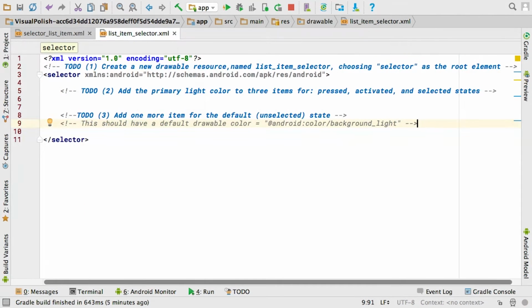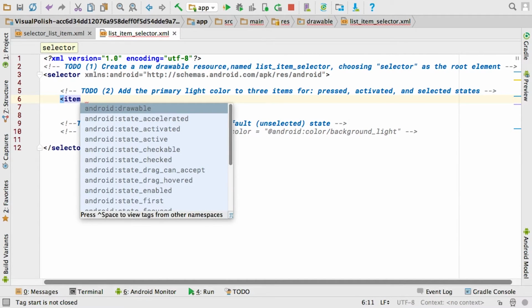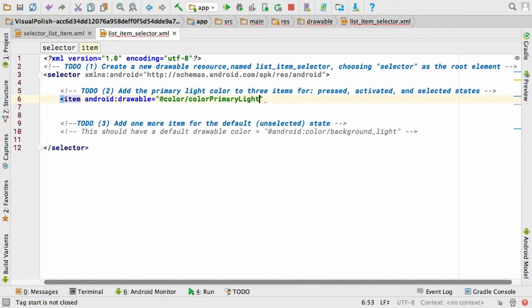Okay, so here's our starting selector code and to-dos. First, we created a new drawable resource named List Item Selector and chose Selector as the root element. The next thing we'll need to do is add items for the different touch states of our list items. This will be kind of similar to creating a style. First, let's open an item tag. Each item will include two properties. The first is a drawable property. This property will be the color background for a selected item, and I'll have this be our primary light color.